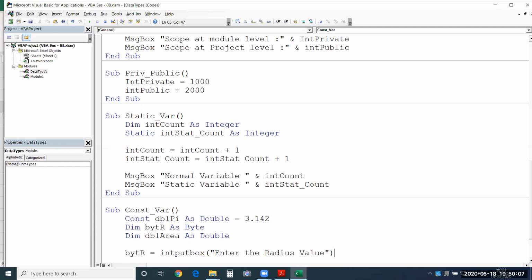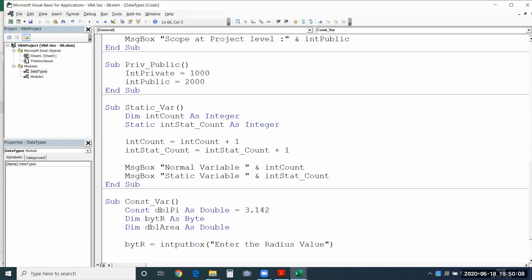I'll give this and then I'll calculate area. dbl area is equal to dbl r into dbl r again, or you could also mention it like this, power of 2 pi r square, right? You could also use the caret symbol to say power of 2, and here I'm using the constant dbl pi into this.